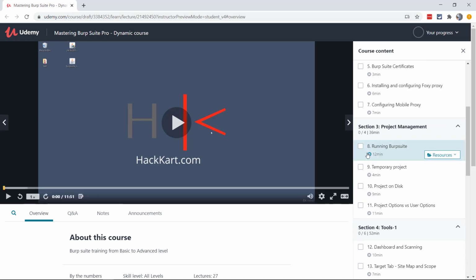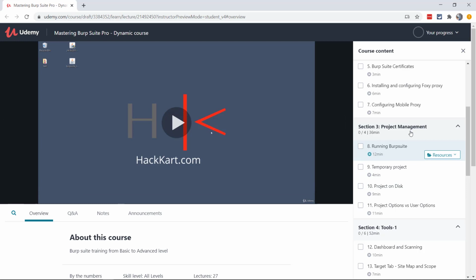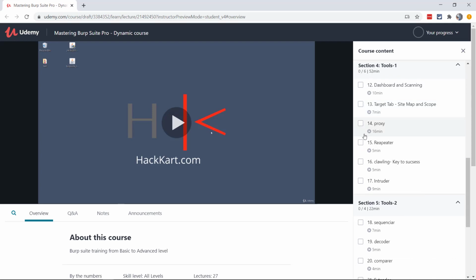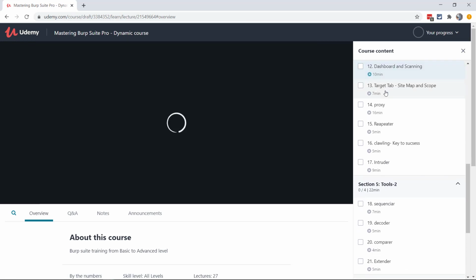After that we will be seeing how to run Burp basically, and then what is a temporary project on disk and other things. So when you scroll down to the tools section you will find different things here, and we will be covering the brand new dashboard and scanning, and this course is designed with Burp 2020.7.